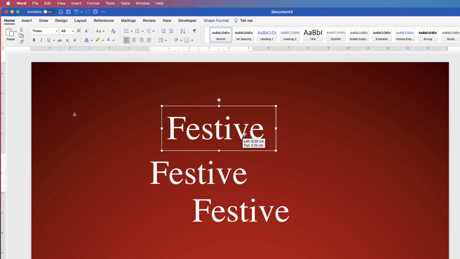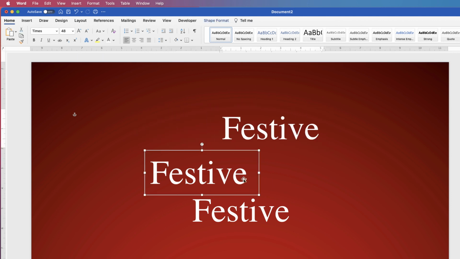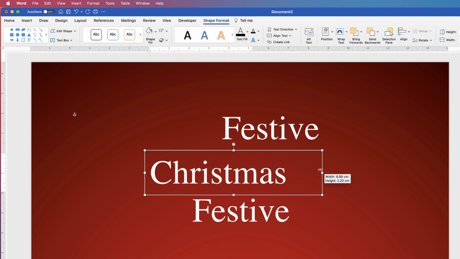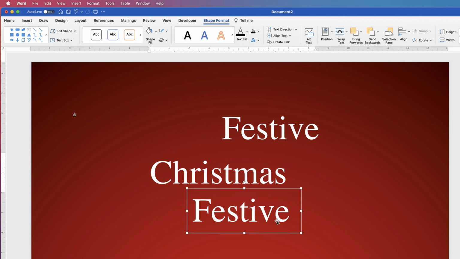So let's just change the text for these. Just double click inside. Press Command or Control A to select all of your text. And now I'm just going to type Christmas. Just drag that out. And then here we can just double click inside, Command or Control A, and just type Concert.